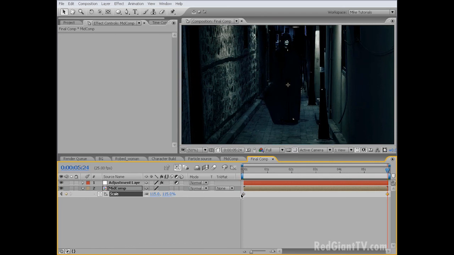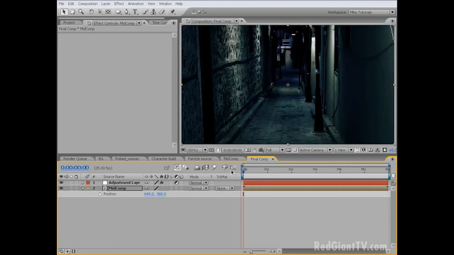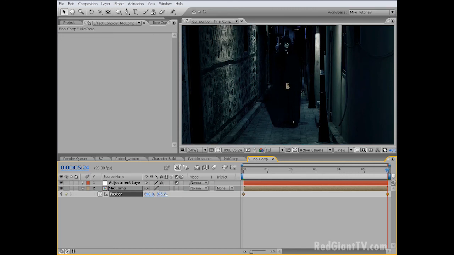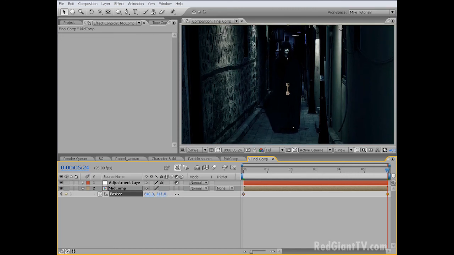Now since we zoomed in and our character is a little higher than center, I think we need to adjust the position down a little bit. So let's hit P to reveal its position. Once again, come back to frame 0 and set a keyframe. Then move to 6 seconds, and let's drag this down in the Y just a little bit so that our character stays in the middle.